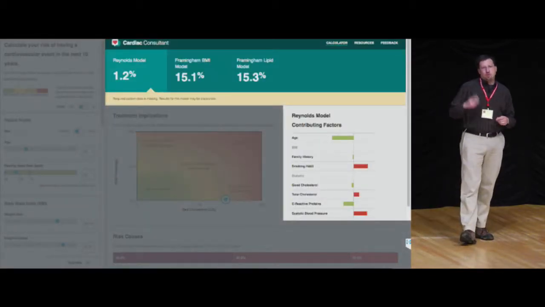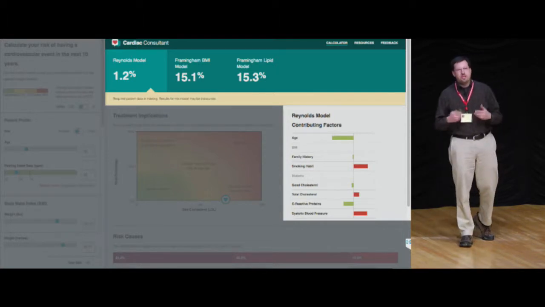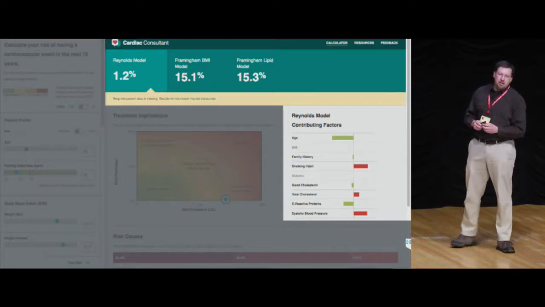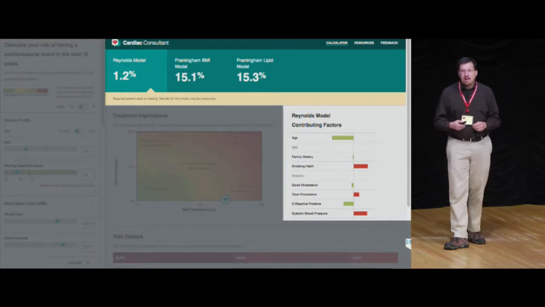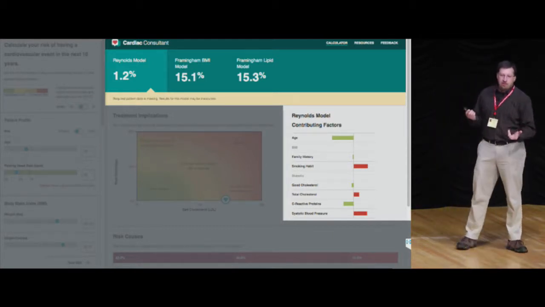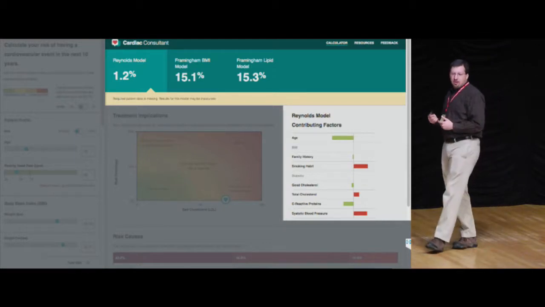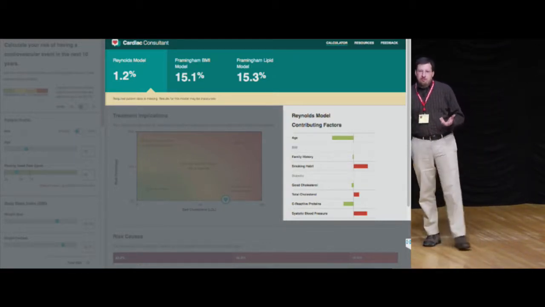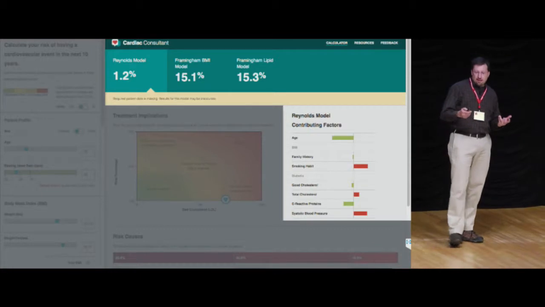In this tool, we're using 3 different clinical models. The Framingham lipid model has been around for a long time. That's the default when the tool comes up. It's pretty well understood by physicians. It requires cholesterol levels to be fed into it. Not every patient has that on record.